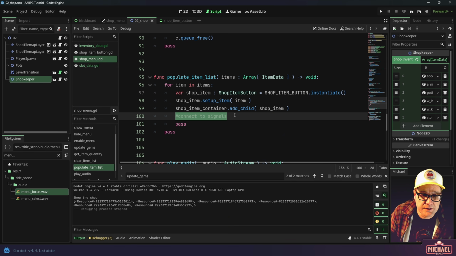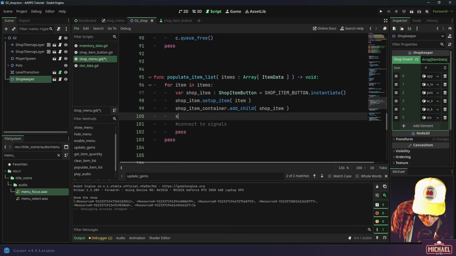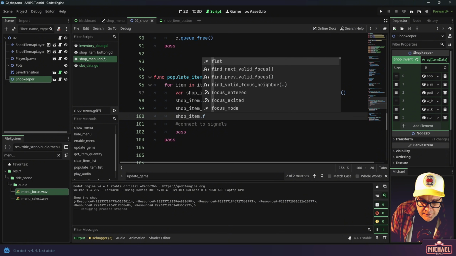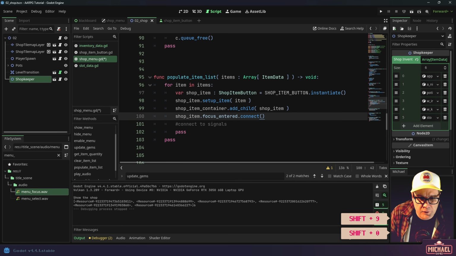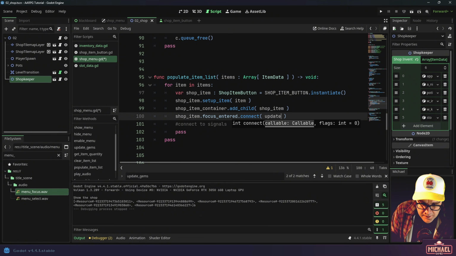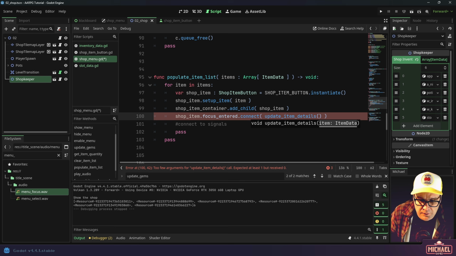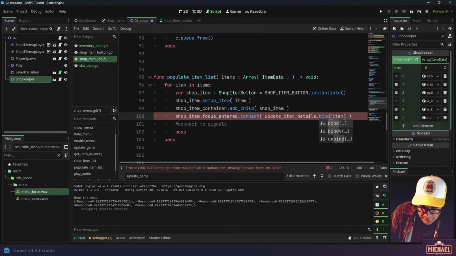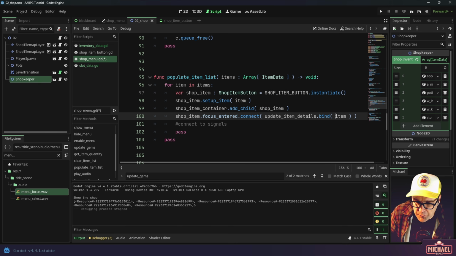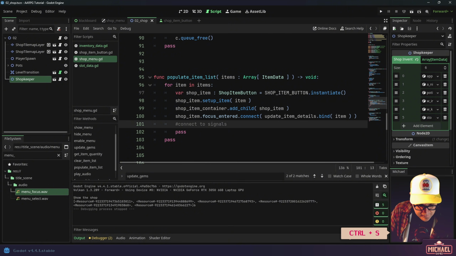Okay, so one signal we need to connect to is the button's focus. So we'll go to the shop_item, and then we've got focus_entered. .connect. Okay. And we'll connect to the update item details. And because this is expecting us to pass something in, it would be nice to just be able to put item here, but we can't do that. We have to do .bind. And this bind is what allows us to pass arguments in to one of these callback handlers for our signal. Okay. So there we go. That should connect things up the way we need it.